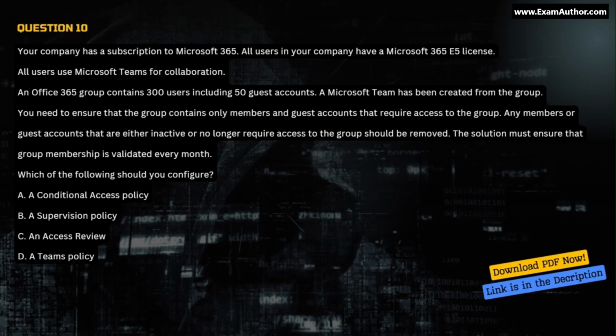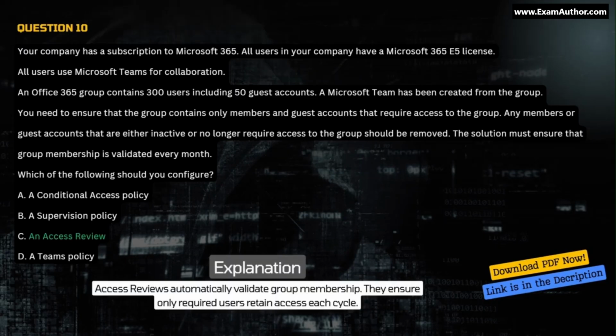A. A conditional access policy. B. A supervision policy. C. An access review. D. A Teams policy. Correct answer: C. An access review. Explanation: Access reviews automatically validate group membership. They ensure only required users retain access each cycle.